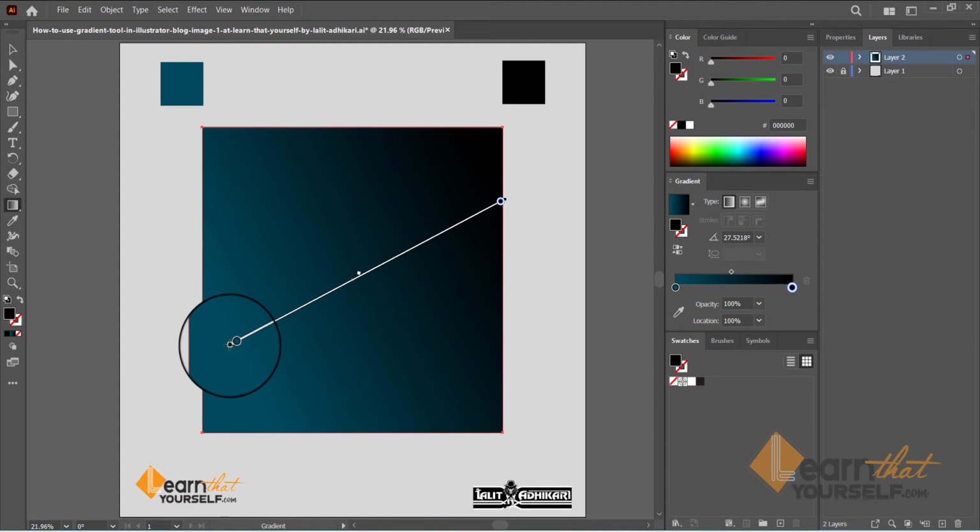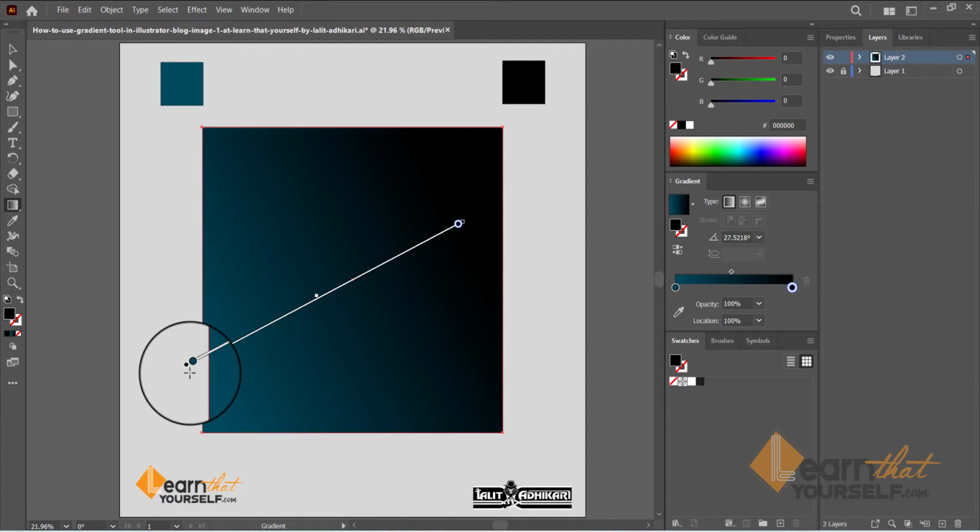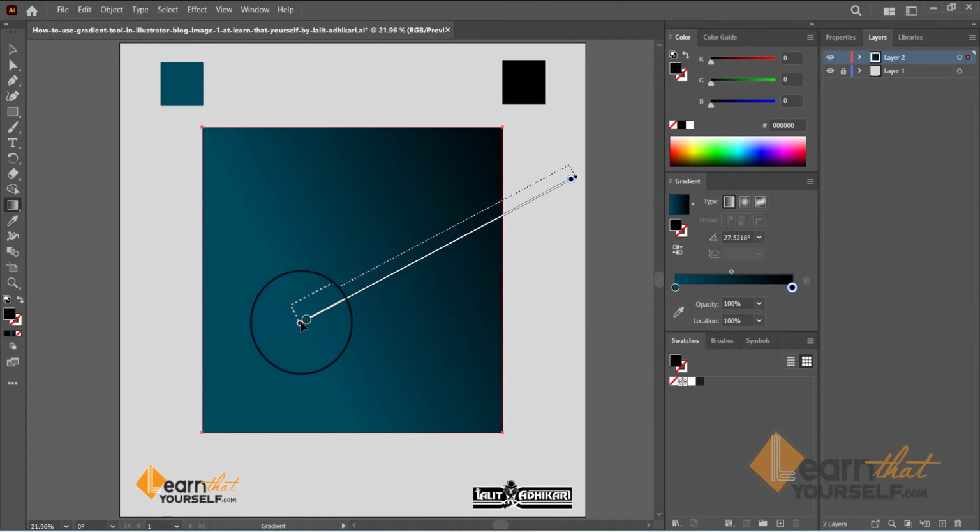If we move to the starting point, you will notice that black dot represents the starting point. If I move it backwards, you will notice our first color or the influence of our first color reduces. Similarly, if I move it towards the end point, you can notice now our end point is outside the object, which means our last color is not even inside the box. Let's take it back.